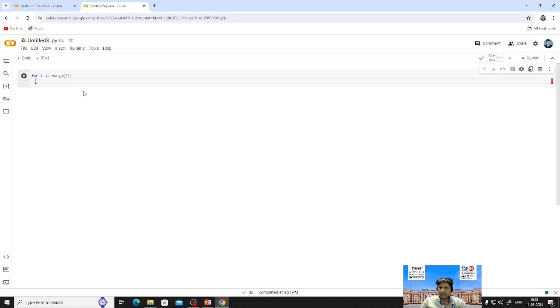We are trying to print numbers from 0 to 5, and print i. You can see the output 0, 1, 2, 3, and 4. We provided 5 here, but 5 is not printed. Why? Can anyone tell me why? Because 5 is not included in the range.